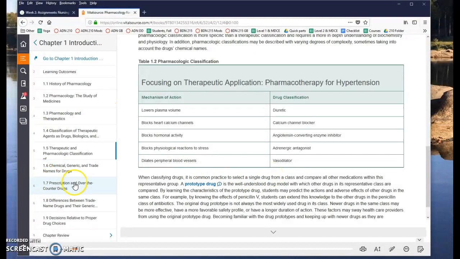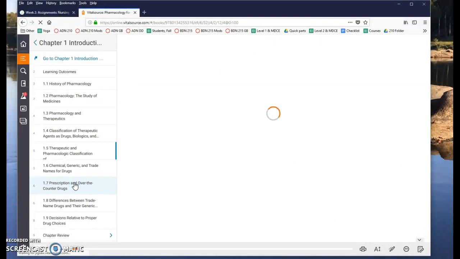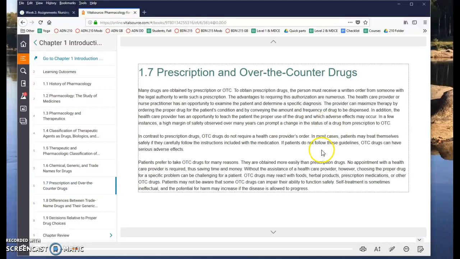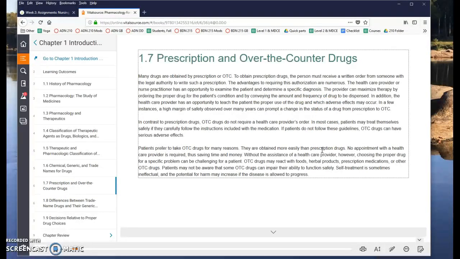So let's skip down to section 1.7 here. It says prescription and over-the-counter drugs. When you have a small section like this, the main thing you really want to say is the difference between these two things. We know the difference, like we know what a prescription drug is and what an over-the-counter drug is, but that's your starting point. So you want to look for information on why someone would get a prescription drug. How are they different? How are they the same?